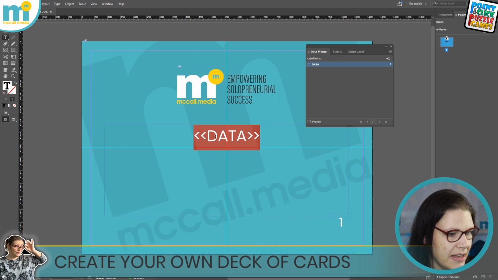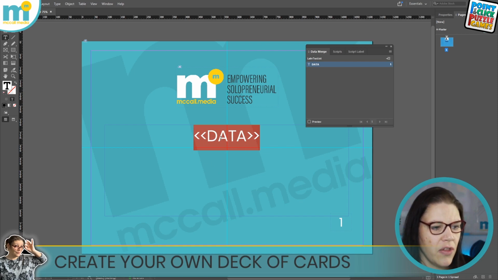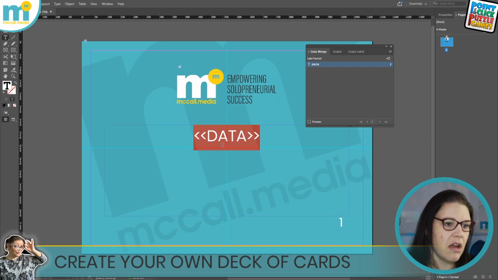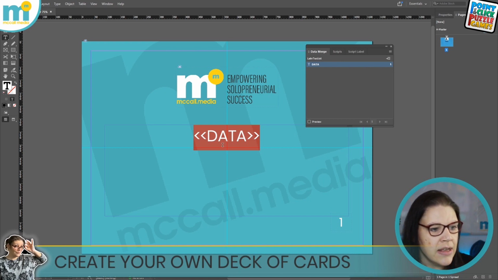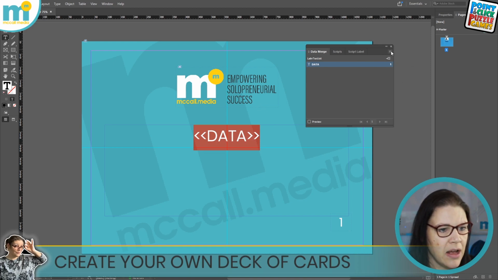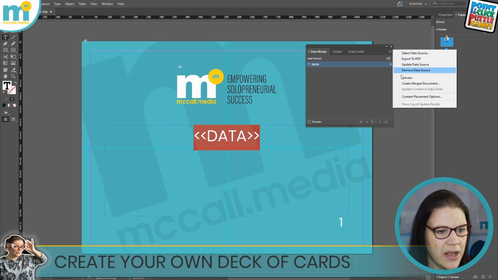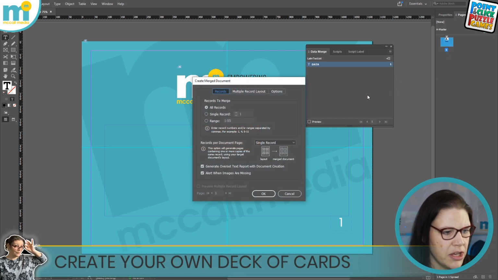So I'm going to click on that, and as you can see now, it's got that column name showing where the data is going to be placed on the screen, which is ironic because that's why I called it data. Okay, so everything is set up just the way I want it to be. And so now what we're going to do is go back up to this little box, and come down where it says create merged document.